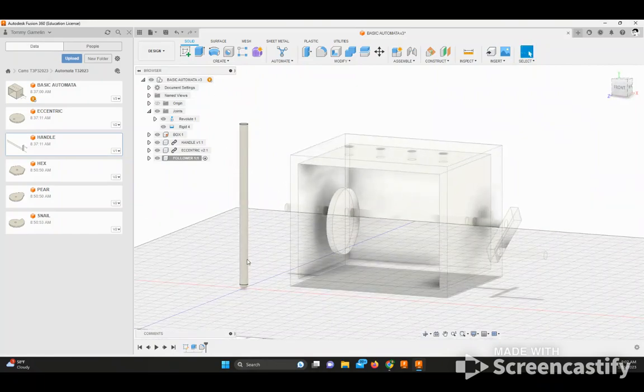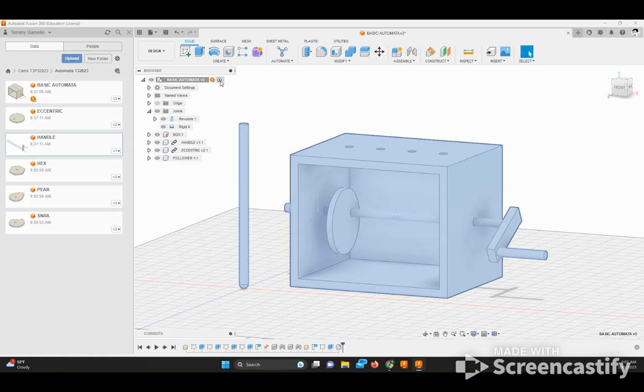Now I'm going to place this up here. Now, if you're going to do any assembling, joining things, you want to make sure that this top level, basic automata, is current. So if I say, hey, make your top level current, that means click that button right there. You want to make this current. Now you can see everything.